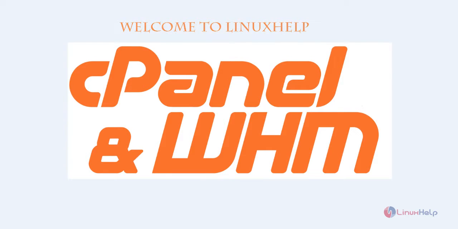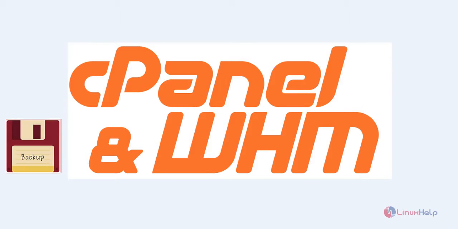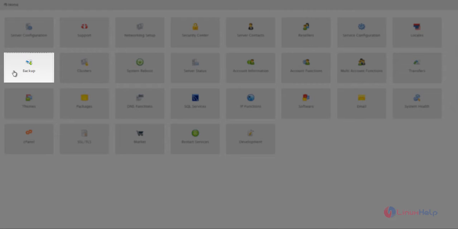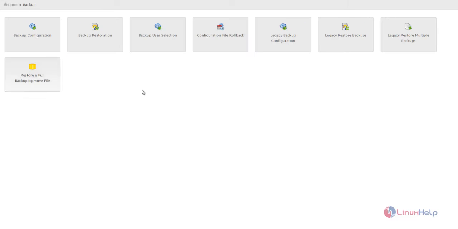In this tutorial, we are going to see how to take backup and restore backup through cPanel. At first, log into the WHM homepage, and on the homepage you can see the backup tab. Go into that backup tab, and in this section we are going to configure how to take backup and restore backup through cPanel.